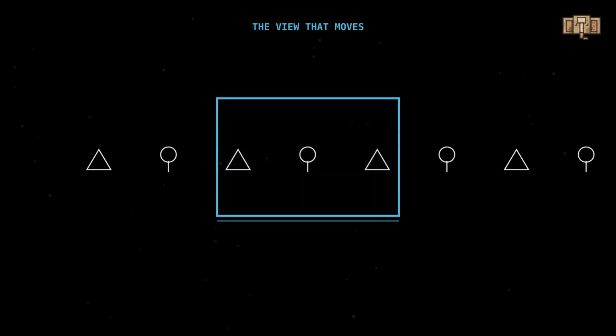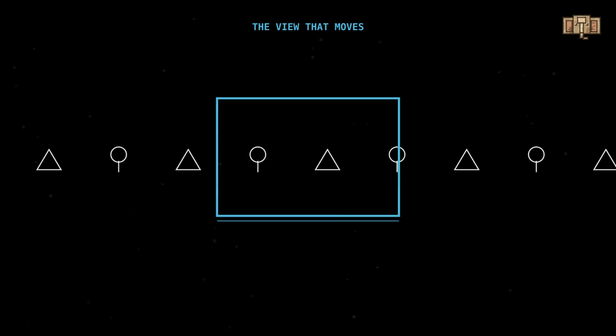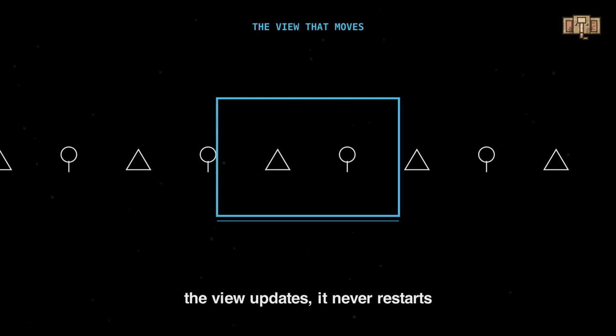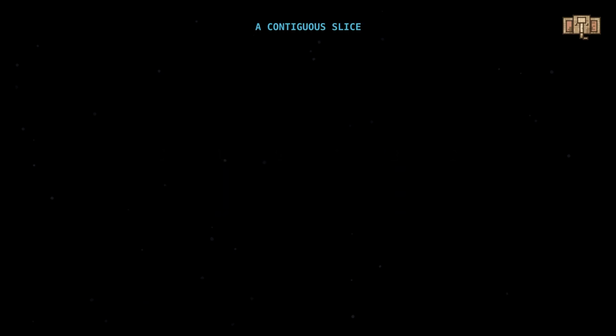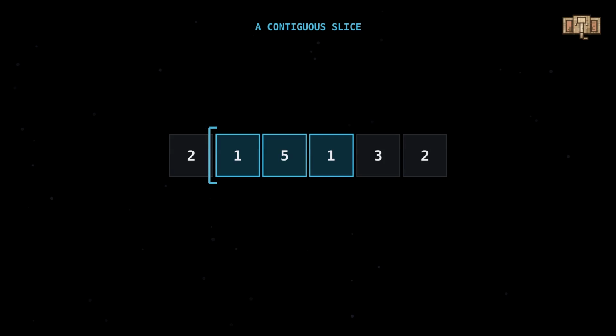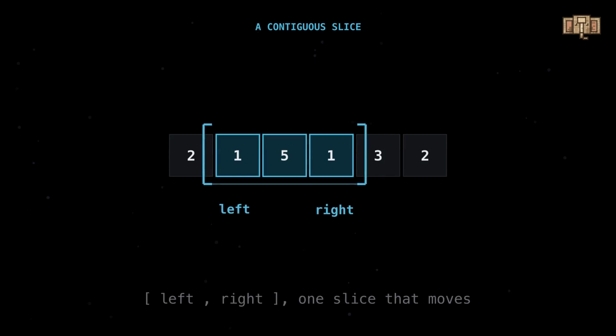Picture a train window. As the train rolls forward, new scenery slides in on one edge and old scenery slides out the other. You never turn around and rescan the whole world. The view updates. It never restarts. That window is our whole idea. It's a contiguous slice of a sequence with a left edge and a right edge that moves along the data. One thing enters on the right. One thing leaves on the left.